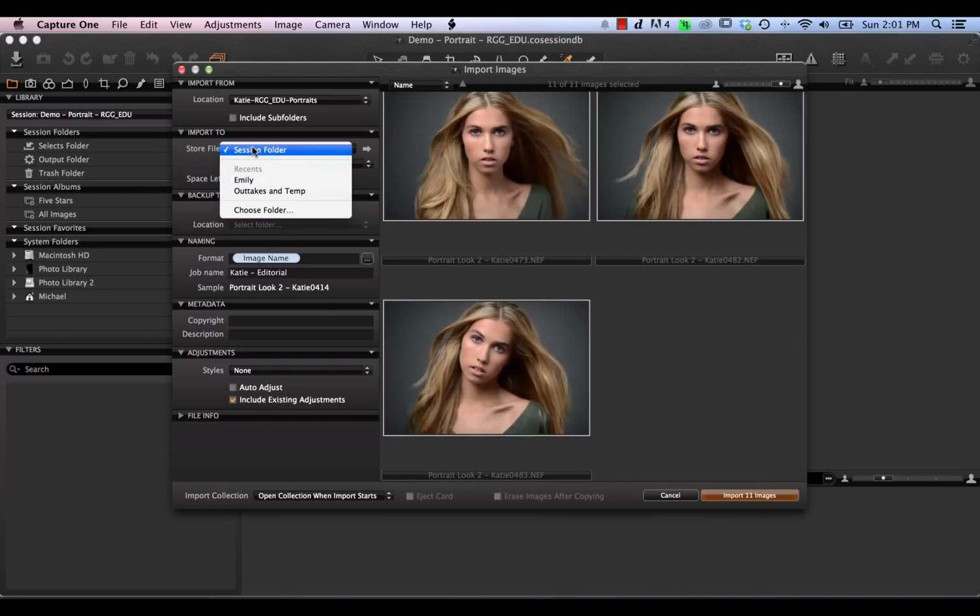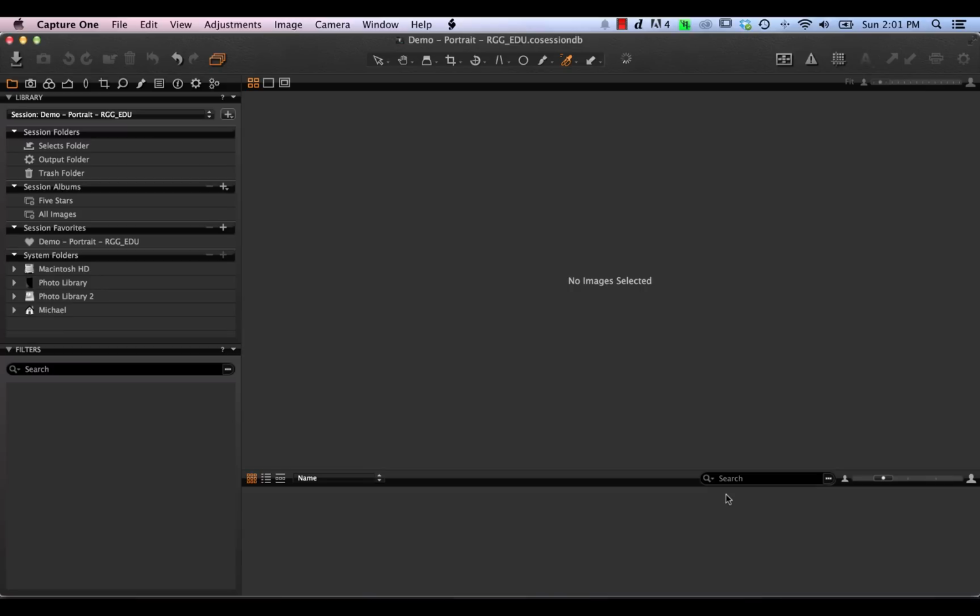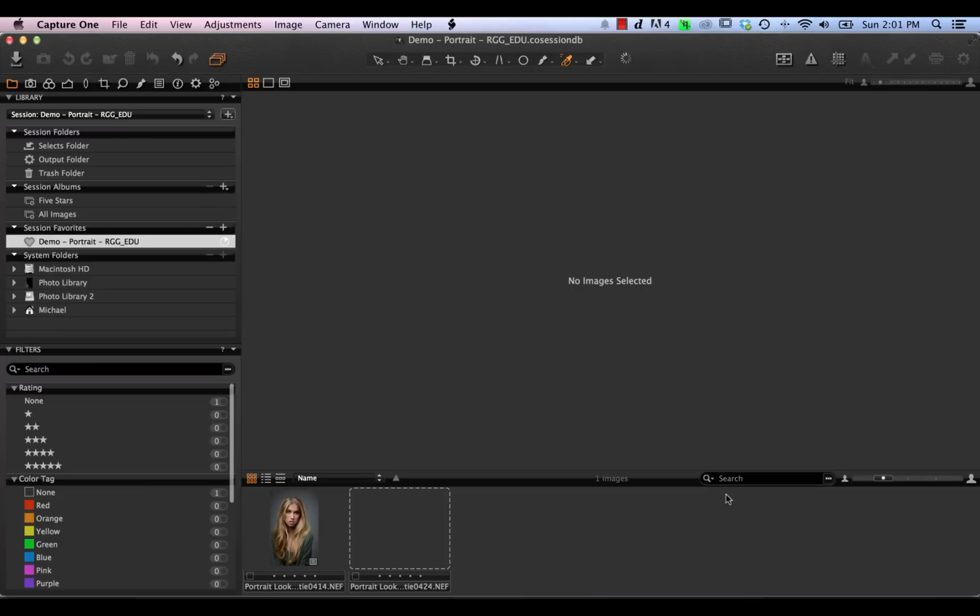Now here, it's going to store files in session folder. So it's going to copy them from our source and drop them into our session folder. Let's go ahead and click import there, and it's going to start to import those into our session here.